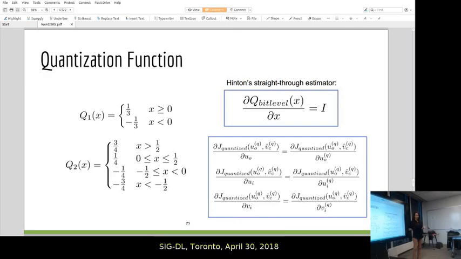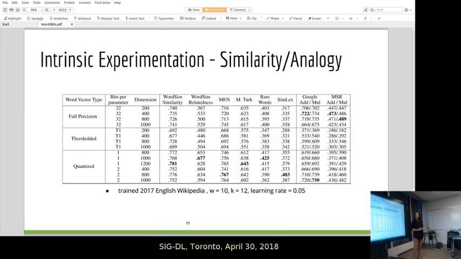They came up with these quantized vector representations, and they started evaluating them. They ran a lot of intrinsic experimentation on the similarity and analogy tasks with full precision vector representations with different dimensions. Thresholded actually means they trained it the regular way, and then they applied that quantization function on top of the trained vectors. And the quantized version is what I just talked about. During training, they just pass those vector representations through those quantization functions, and that's how they actually train.